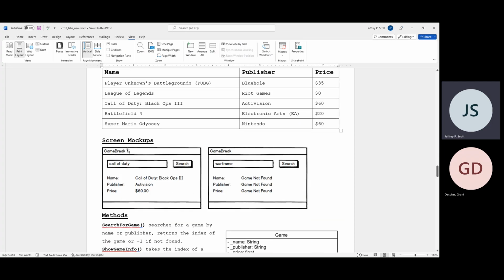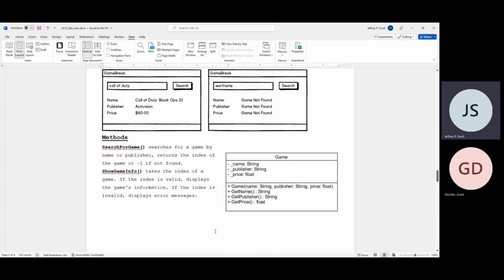All right. So you've seen all this before. I want to mention a couple things that are on here that we have not talked about before this semester. The first one, you'll notice there should be a method in here that's called search for game, that searches for a game by name or publisher. If it finds it, it returns the index. If it doesn't find it, it returns -1. This is basically the same way we did this previously. The -1 might be a new wrinkle, but that's fine.